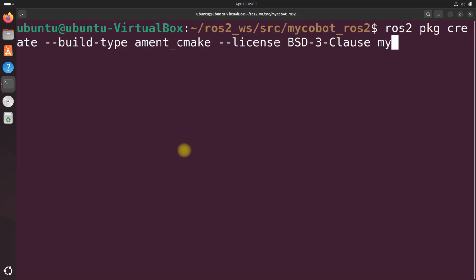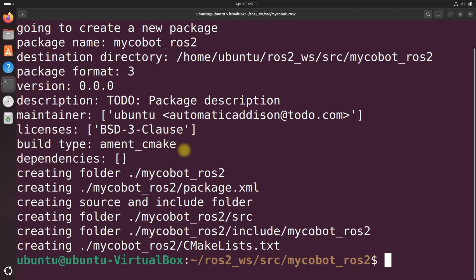So now, by convention, the name of the meta package is the name of the folder that you put your code in. So I'm going to do my_cobot_ros2. This will be my meta package.